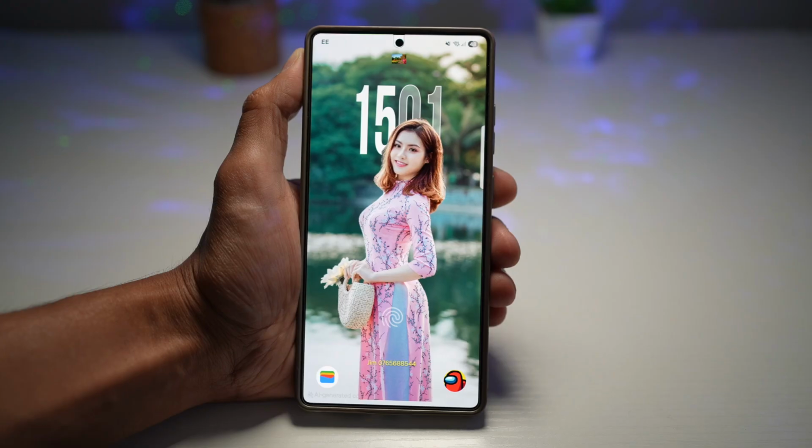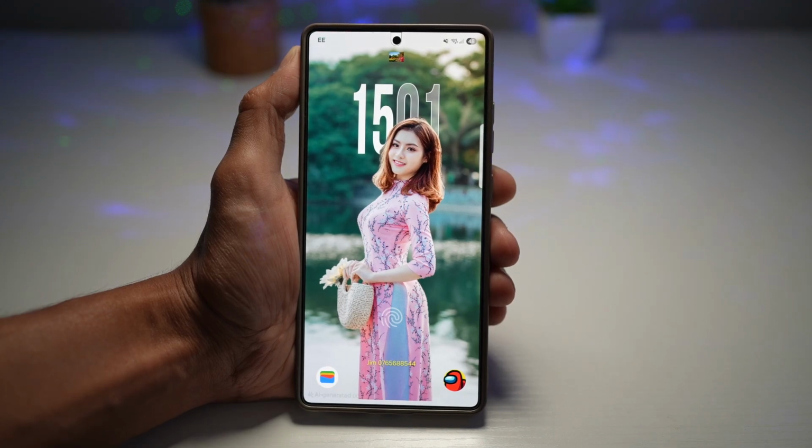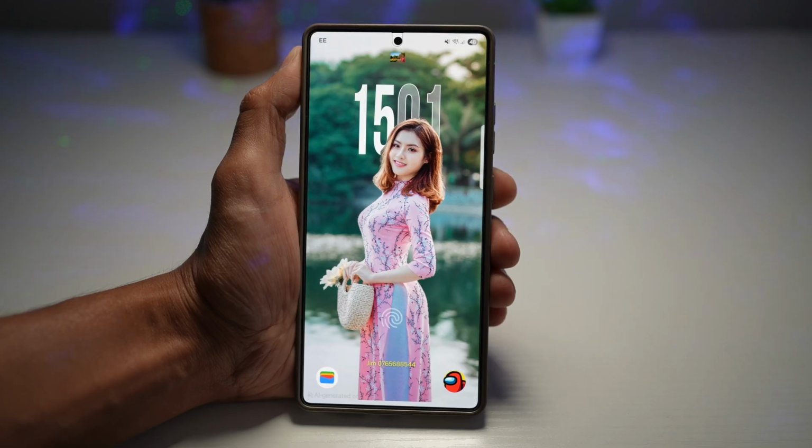So as you can see, we have basically created a depth wallpaper on our lock screen. So it gives your lock screen a premium 3D look with no extra apps needed. So it's perfect for making your phone look futuristic and uniquely yours. So there you go guys, that is how to set the depth wallpaper on your lock screen with an image on your Samsung Galaxy device.